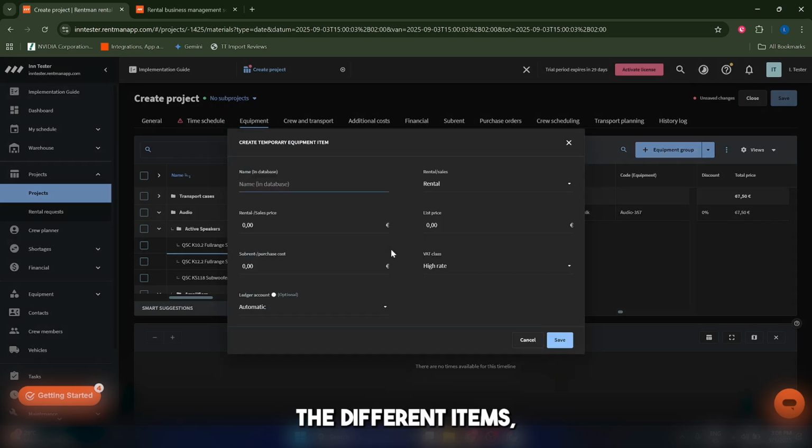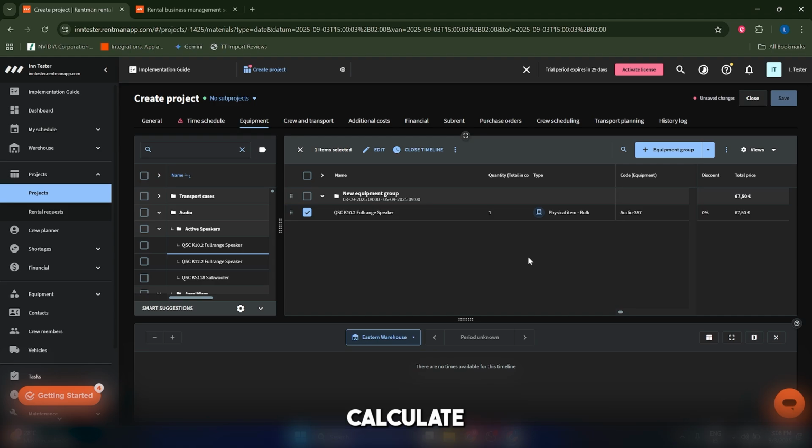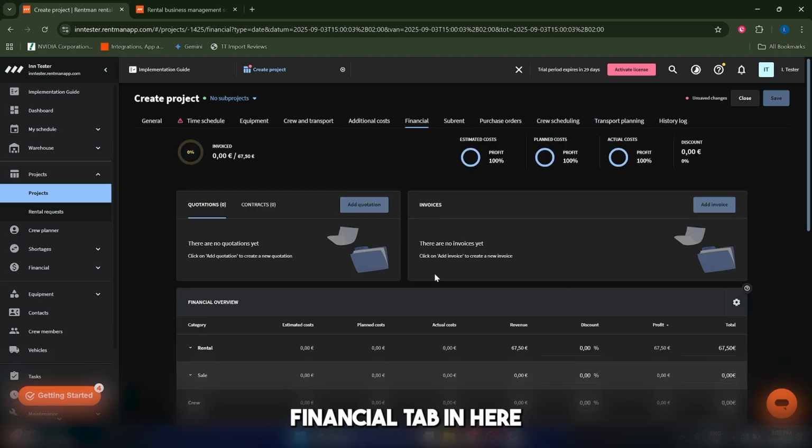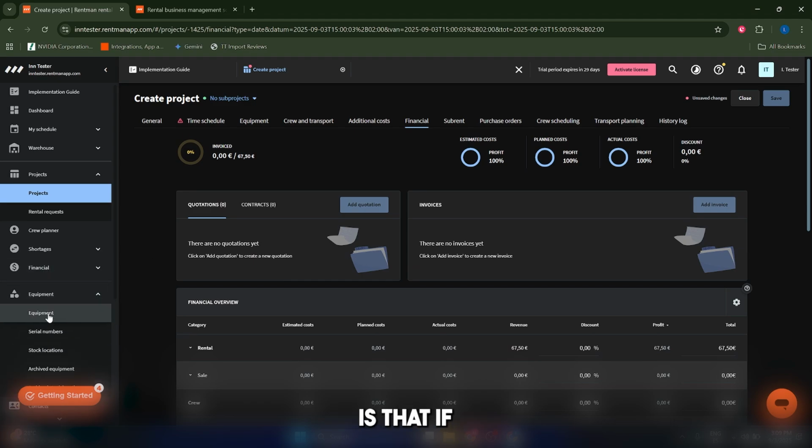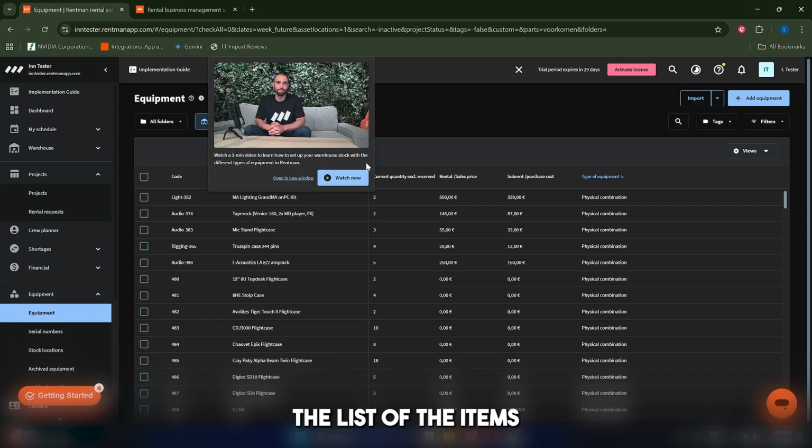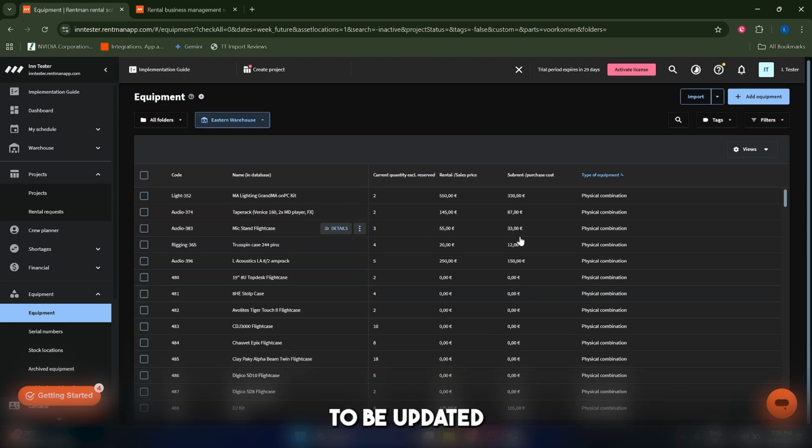As I add the different items, Rentman is going to automatically calculate the rental price based on the rules that I have set up. Once I have added all the gear, I can go to the financial tab and generate a professional looking quote with our company branding and email it directly to the client from within the platform. Once the client has approved the quote, if you go to the equipment section, the list of items is going to be updated in terms of availability.